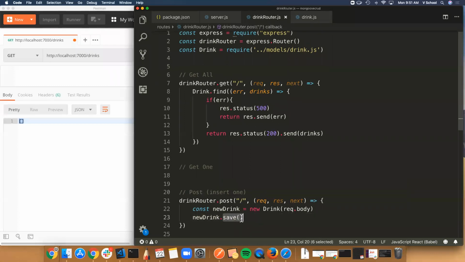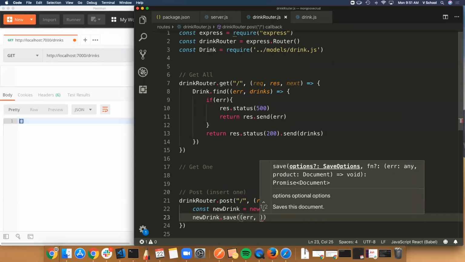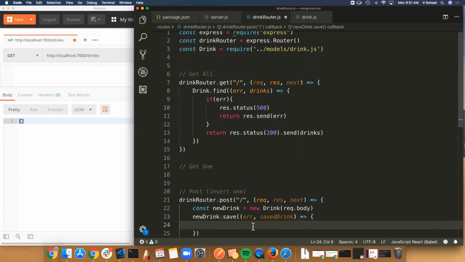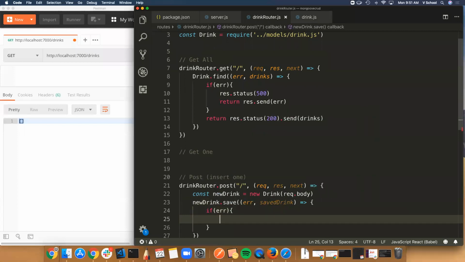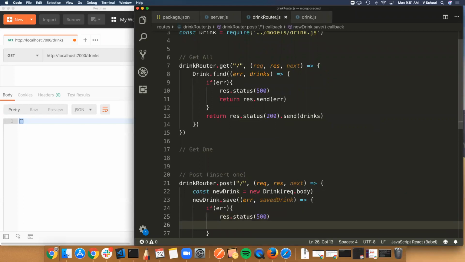Now .save is a querying method, just like .find. So what is it going to come back with? An error, or yeah, the saved drink, the new drink that was just saved to the database. I'll call it savedDrink. Now we're in Node, we're writing a backend, so what is conventionally the first thing we have to do? Handle the error. Was there an error? No? Well, if there was, set the status to that and return the error.